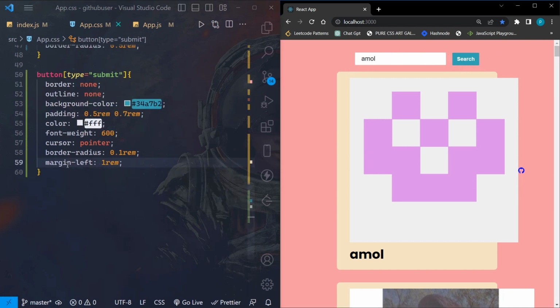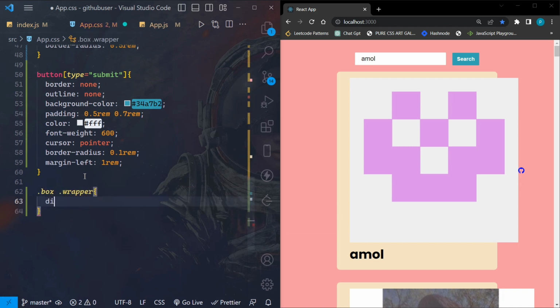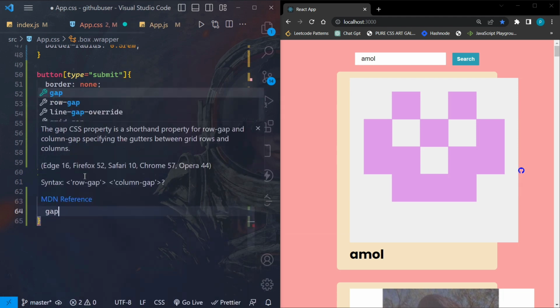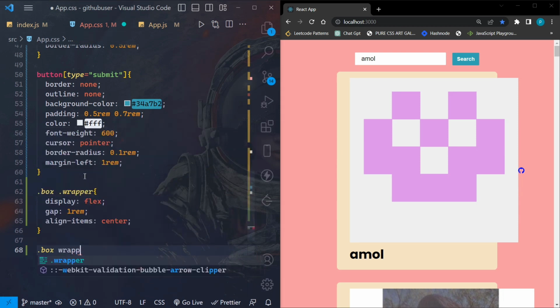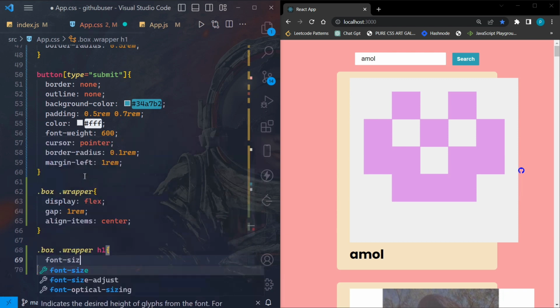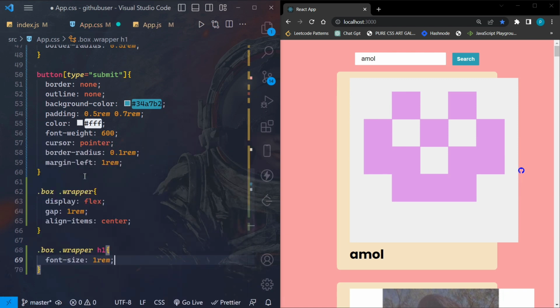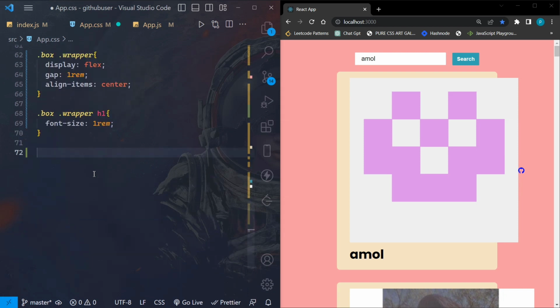So let's target the box wrapper: display flex, gap 1 rem, align items center. And inside the box wrapper we will say h1, font size 1 rem. Now we can target the image box.